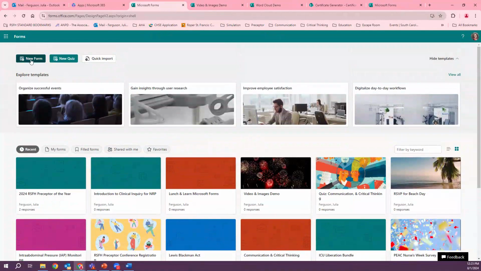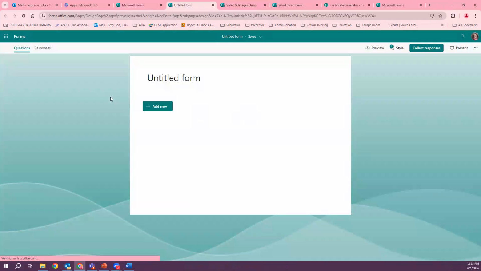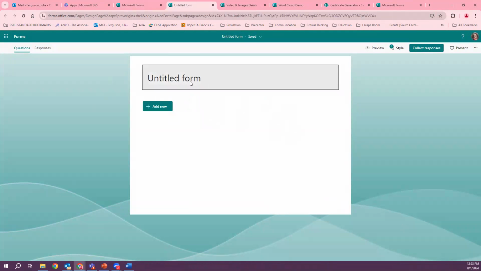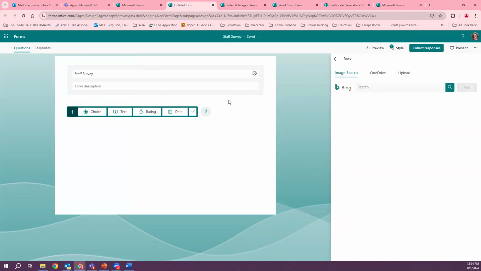So now let's start from scratch. Let's say I've got a brand new form. This is what it's going to look like. They're all defaulted to this lovely teal color. All right. So maybe I want to do a survey of my staff. All right. So you can add an image as well from there.